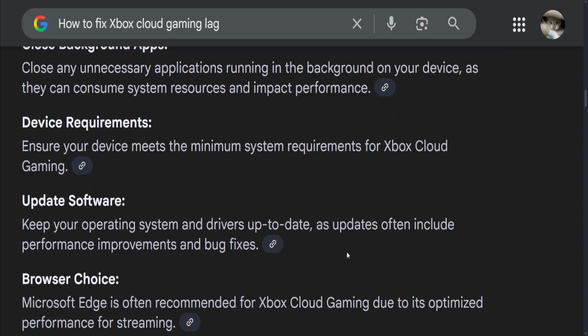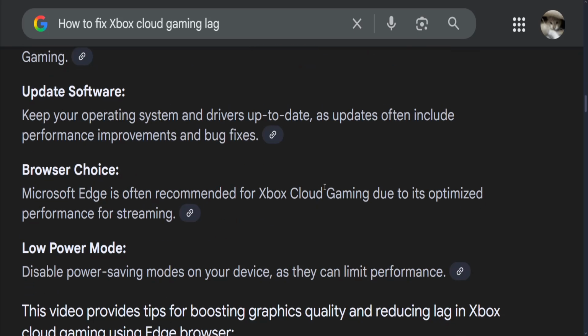Then you might want to update your software. So if your operating system and drivers are up to date, there should be no problems in the performance issues. And then the browser choice. So Microsoft Edge is often recommended for Xbox Cloud Gaming due to its optimized performance for streaming.